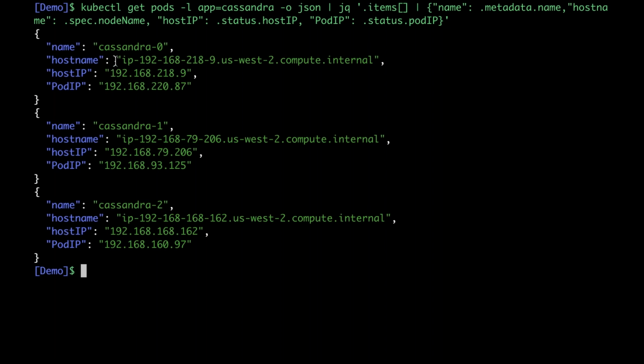So this is again another view of the cluster with a one-on-one mapping between each node of Cassandra with the host name of the node, and then the host IP and the pod IP. So this again gives us a good understanding of the topology.